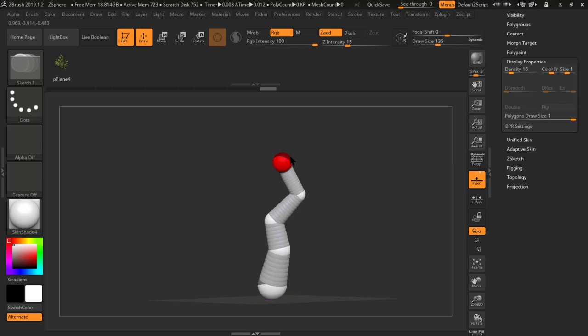Q key, another sphere. W, move it on up. E, resize. I'm going to make that a little smaller. Okay. Put some branches on this guy. Q key. Oops, I hit the A accidentally. A takes you to the geometry. A is out. Q key, a little sphere here.